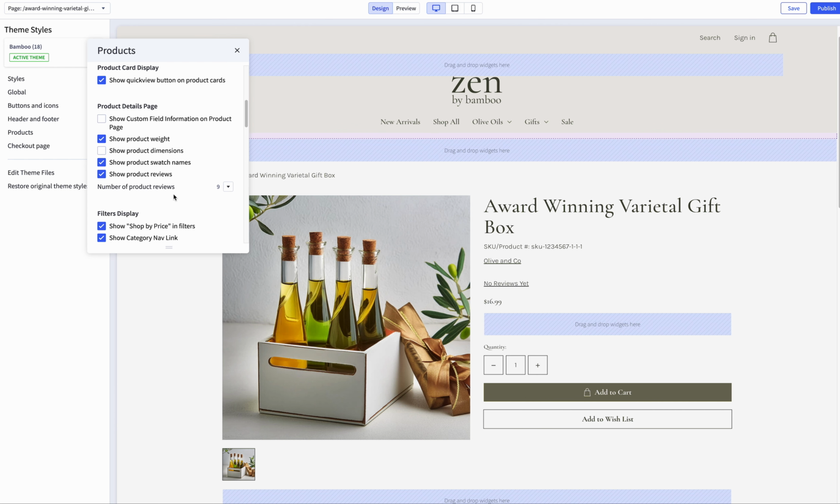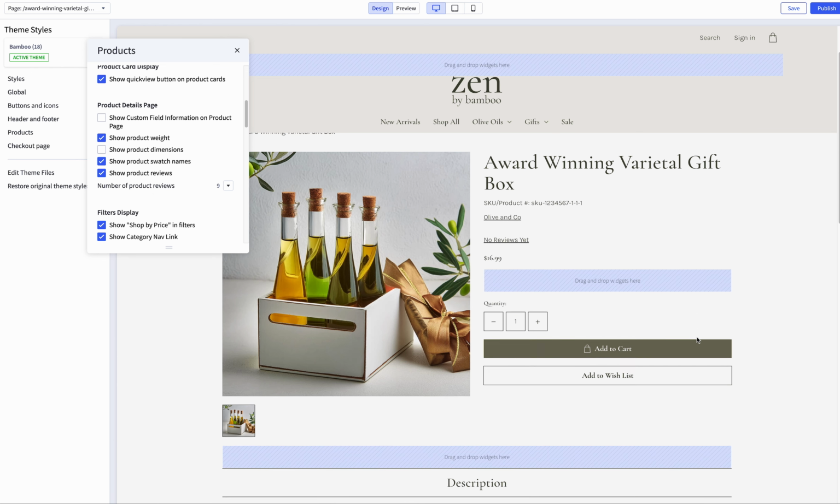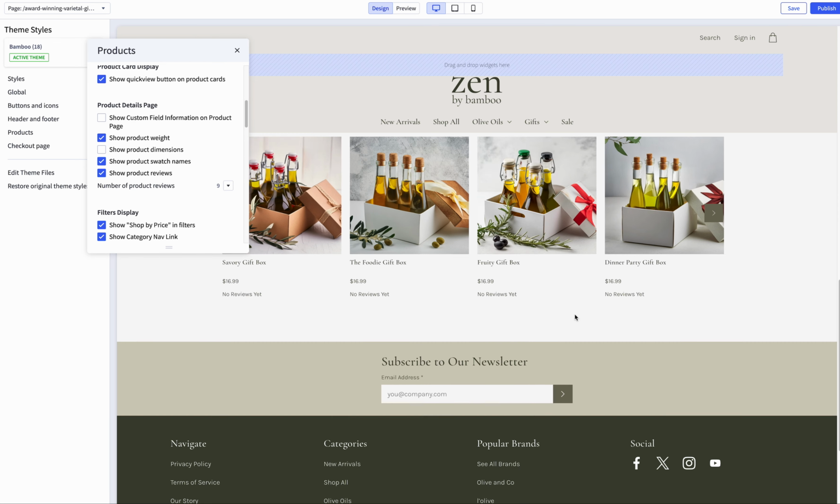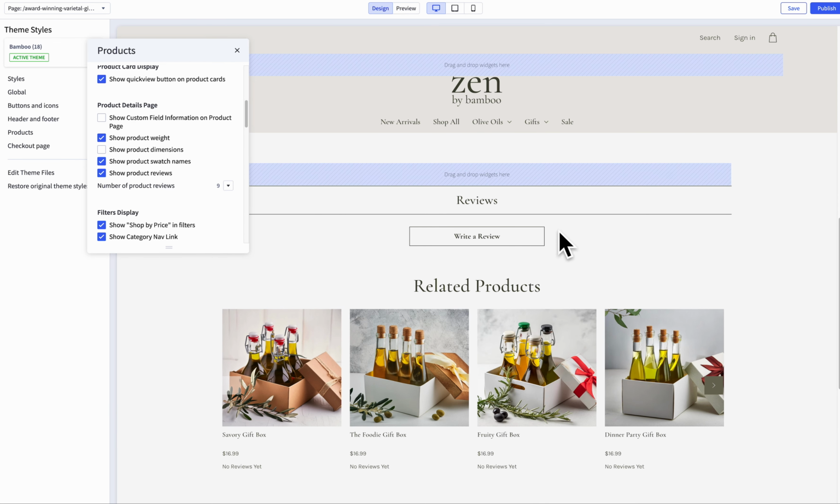You can also customize the number of reviews that will appear. So right now, we don't have any reviews demoed here, but by default, it is set to 9. If you want to have more, you can set it up to 12, or you can have less. So that is customizing the number of reviews that will appear down here by default.